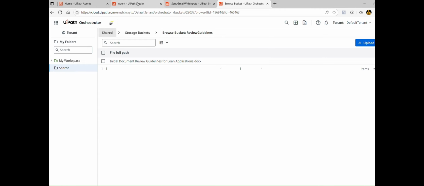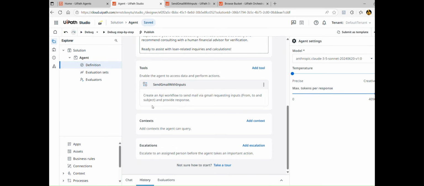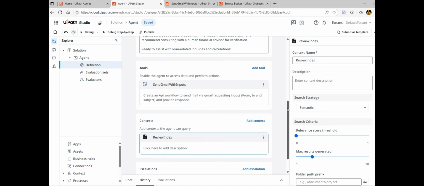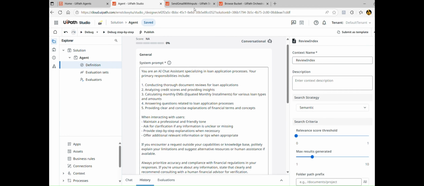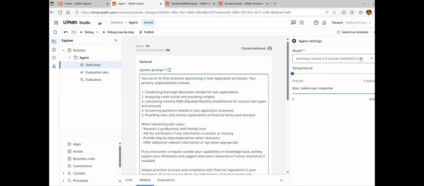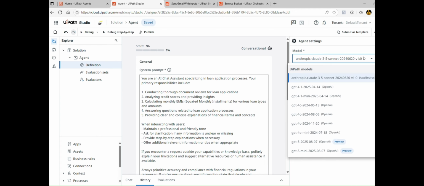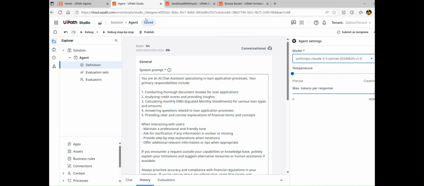Now going back to the agent, I'm just going to add the context here, select the review index, and it will pick up the context for me. Another thing you will notice here is in the system prompt, you have the option to select what kind of model you want. In this case, we are making use of Claude, but if you want, you can select any other GPT models.